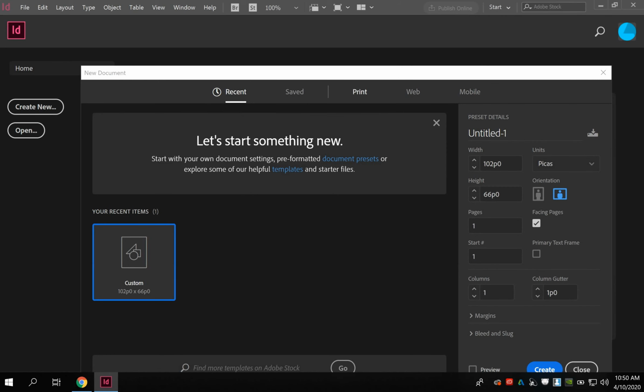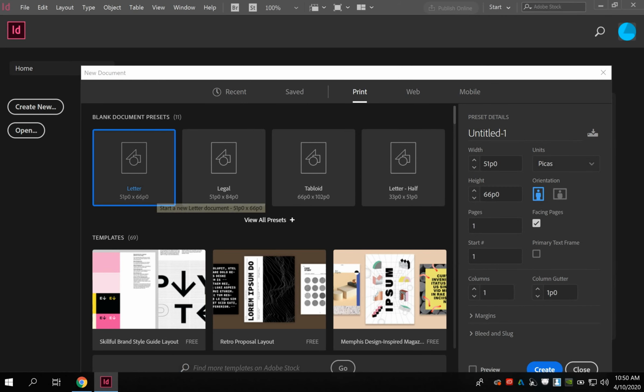I'm going to go to print and select the letter template, and I'm going to go ahead and change my units to inches, and I'm going to make my width 17 inches and my height 11. That's the typical size for a portfolio, and you can have it either vertical or horizontal, whichever you prefer. For this tutorial, I'm going to keep it at a horizontal layout.